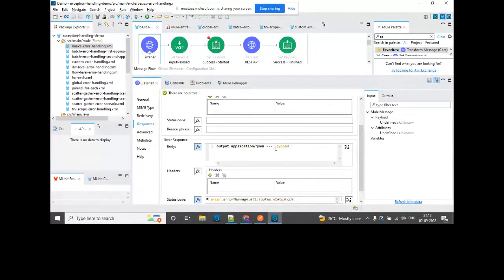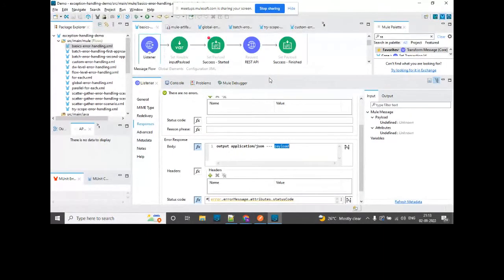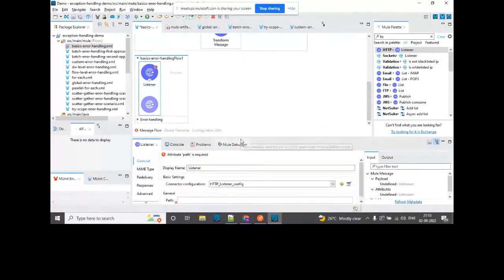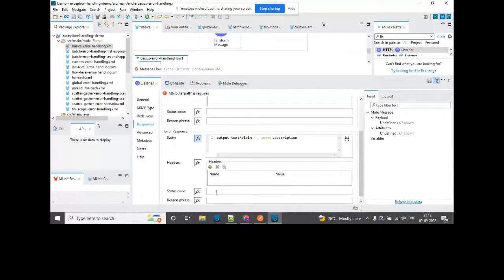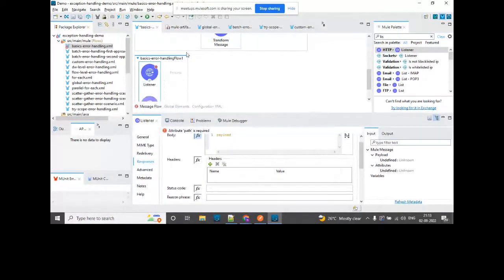So I have set this to payload, and here I am printing error.errorMessage.attributes.statusCode. Let me show you what we have by default in a listener. When you have a default listener, it has error.description, and the default status code we always get is 500. So if you want to customize it, you can set this to payload and set the status code to whatever you're getting, or else default Mule will handle it and always give you a 500 server error.